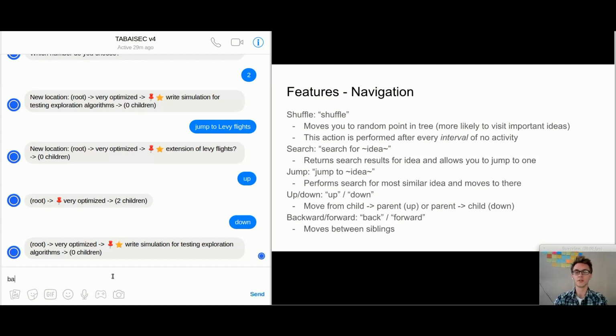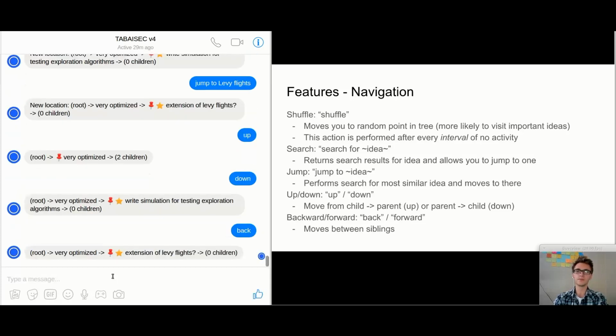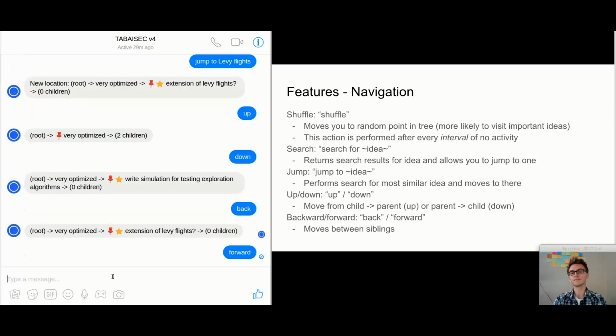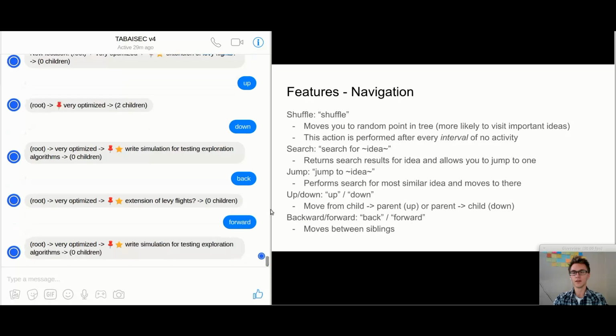So we can say backward, forward, right. And those are the main features of IdeaCycler. Thank you.